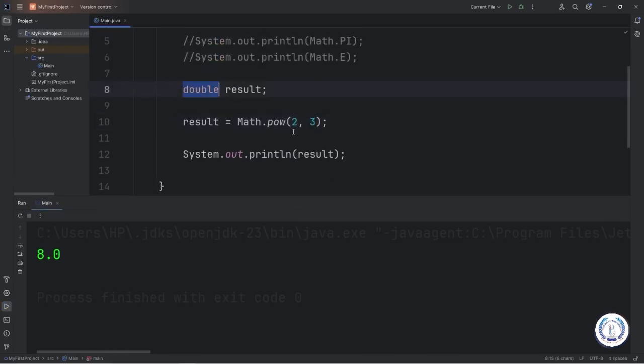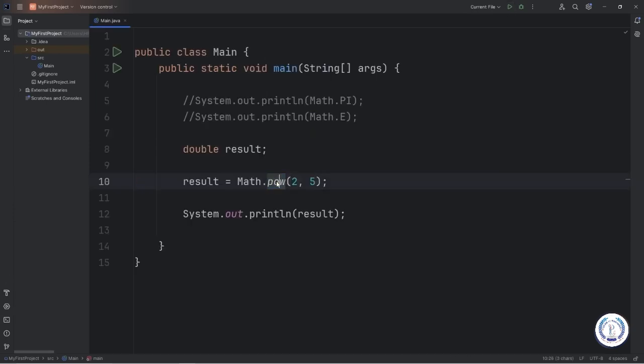And again, I'm using a double. That's why we have the decimal portion. 2 to the power of 4 would be 16. 2 to the power of 5 is 32. Pow, meaning power, you can raise a base to a given power. These can be values or variables.